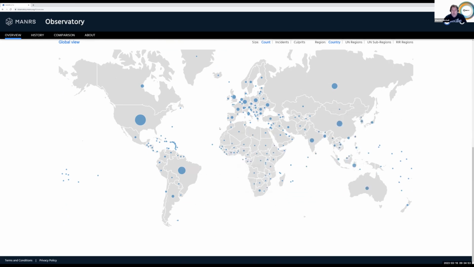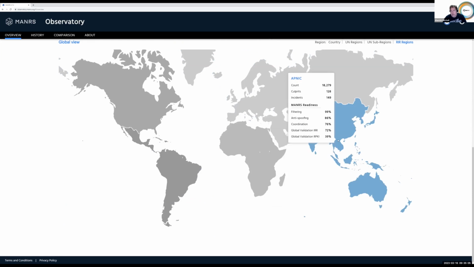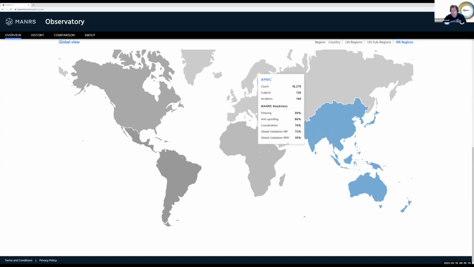And you can break it down into regions for the regional internet registries, or you can break it down into countries and so forth. So you can see here, like APNIC, for example, has a number, but it's not a bad number. The RPKI global validation is growing. It's not as high as it could be, but it is growing.